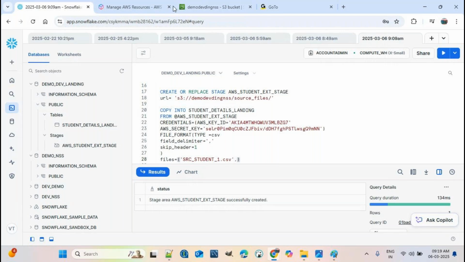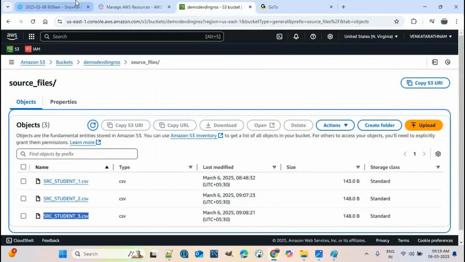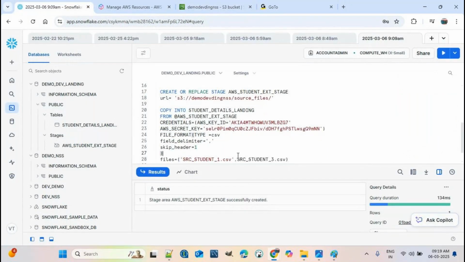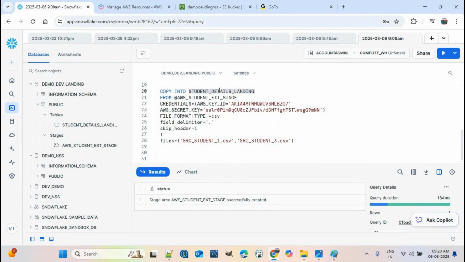Then another file, which is the file I want loaded. This is the file. I don't want to load the second file, that's why I'm not mentioning it here. So when I'm getting the files from AWS, multiple files are there, but I'm loading only two files. Those two files only, I am mentioning in the files object. This is the file, this is the file I want to load. That's it, guys.